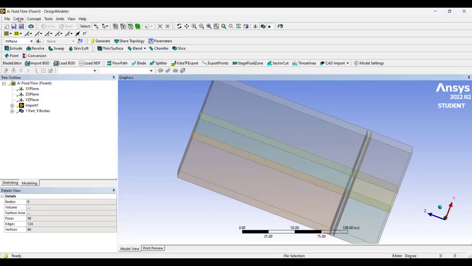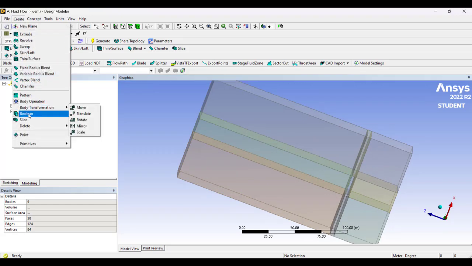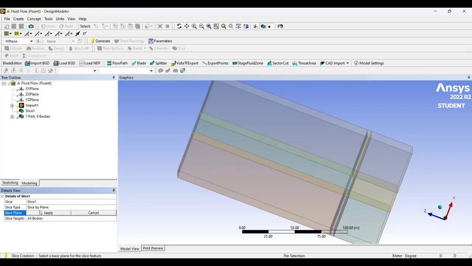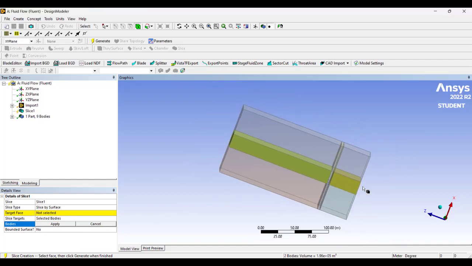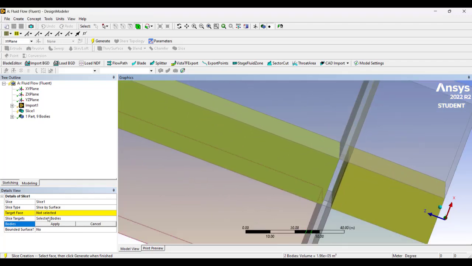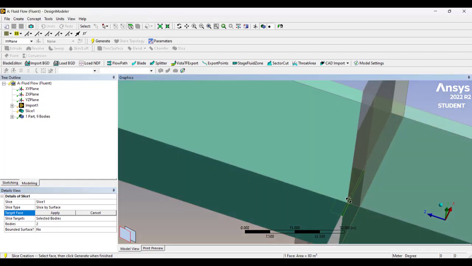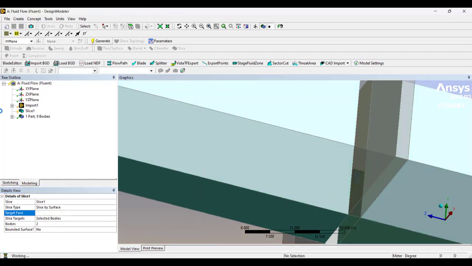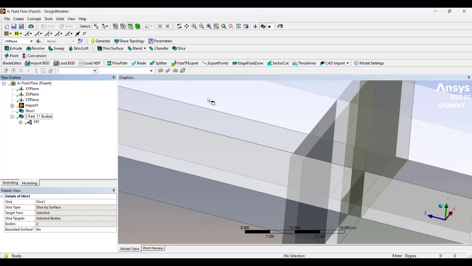So we'll create slice selectable surface, select body selected bodies, this body and this body, apply based on the target face, which is this face. Okay, generate.